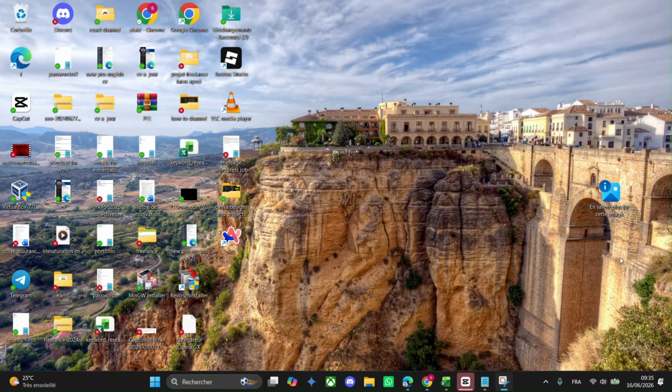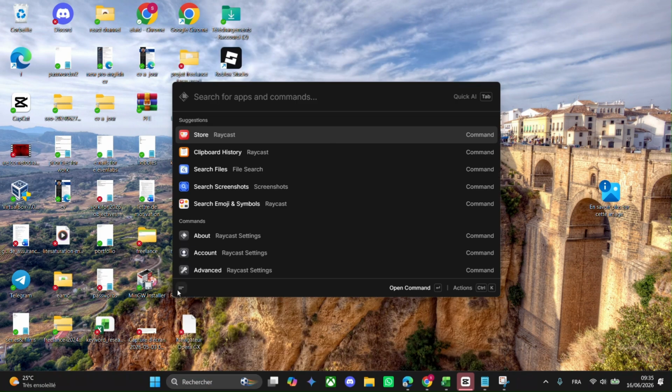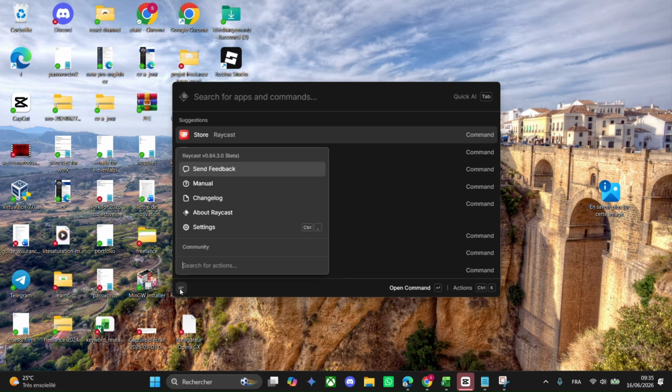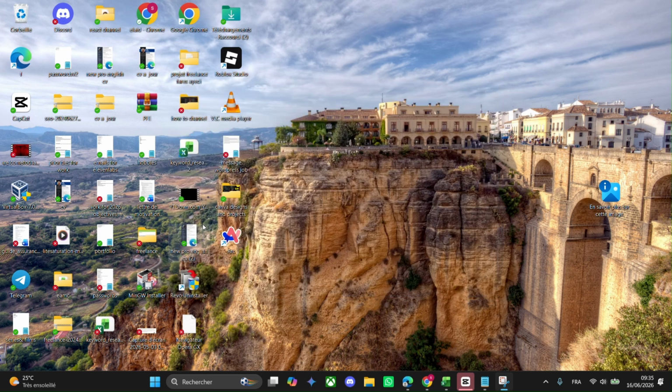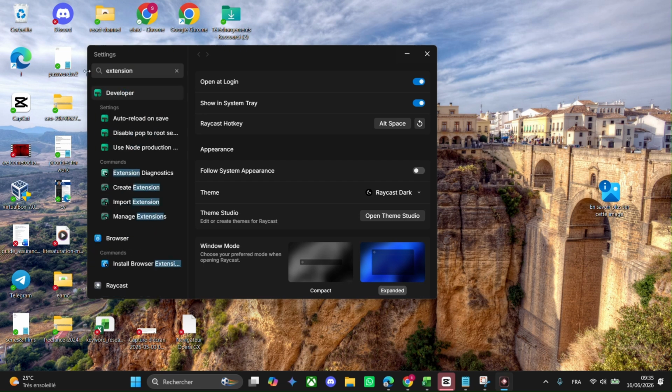So I'm going to show you how to add extensions in Raycast. Open Raycast on your desktop and just click on the two dots here on the left corner, click on Settings, and here just search for Extensions, and here click on Manage Extensions.